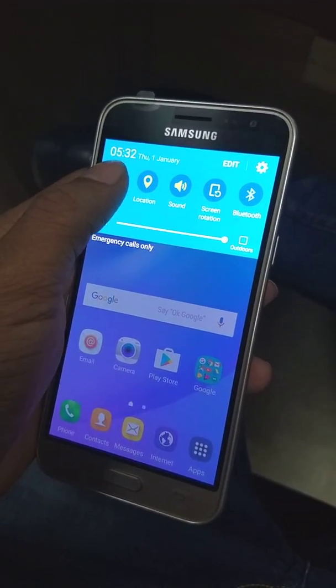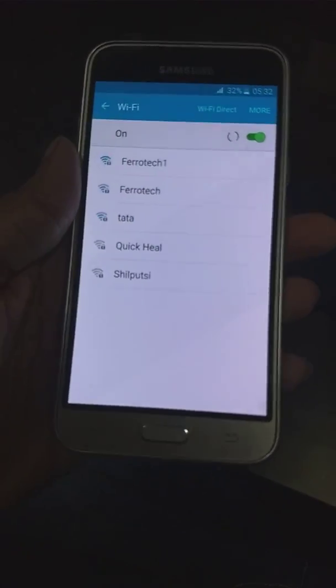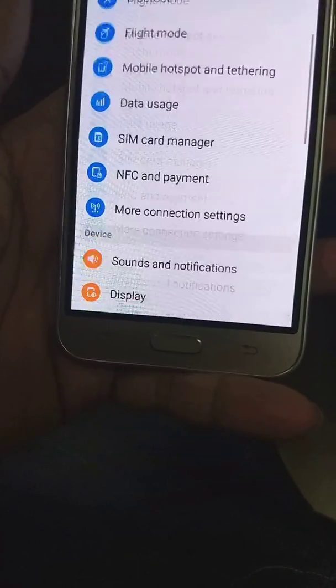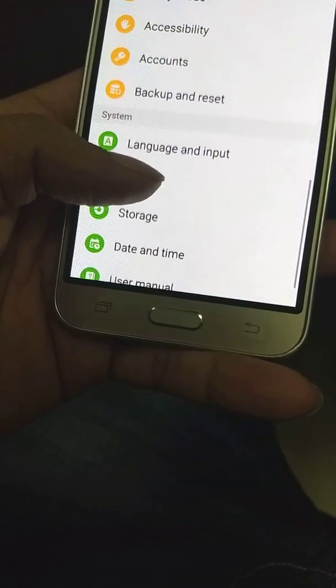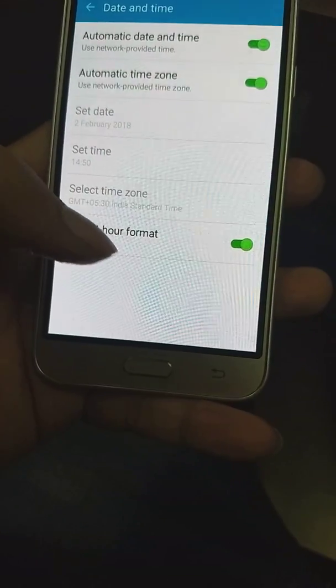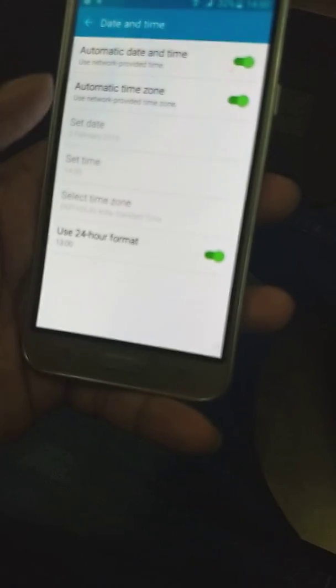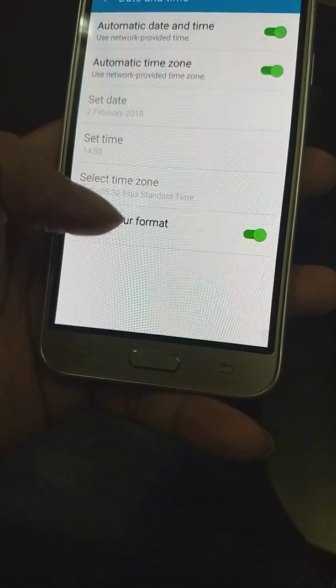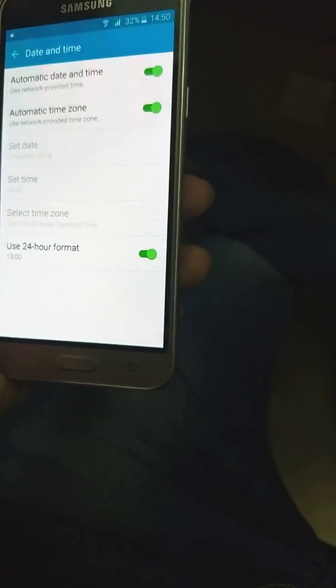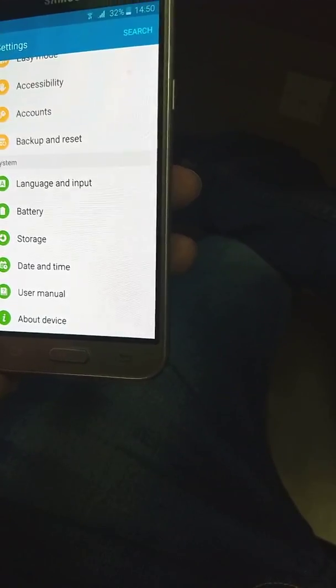Connect to the Wi-Fi. Now set up the time. The time is auto detected, but you have to go to the setting, then the date and time over here, and make it automatic. And the time zone should be this. Everything, the time zone should be Indian Standard Time. Okay, that's fine. Everything is done.